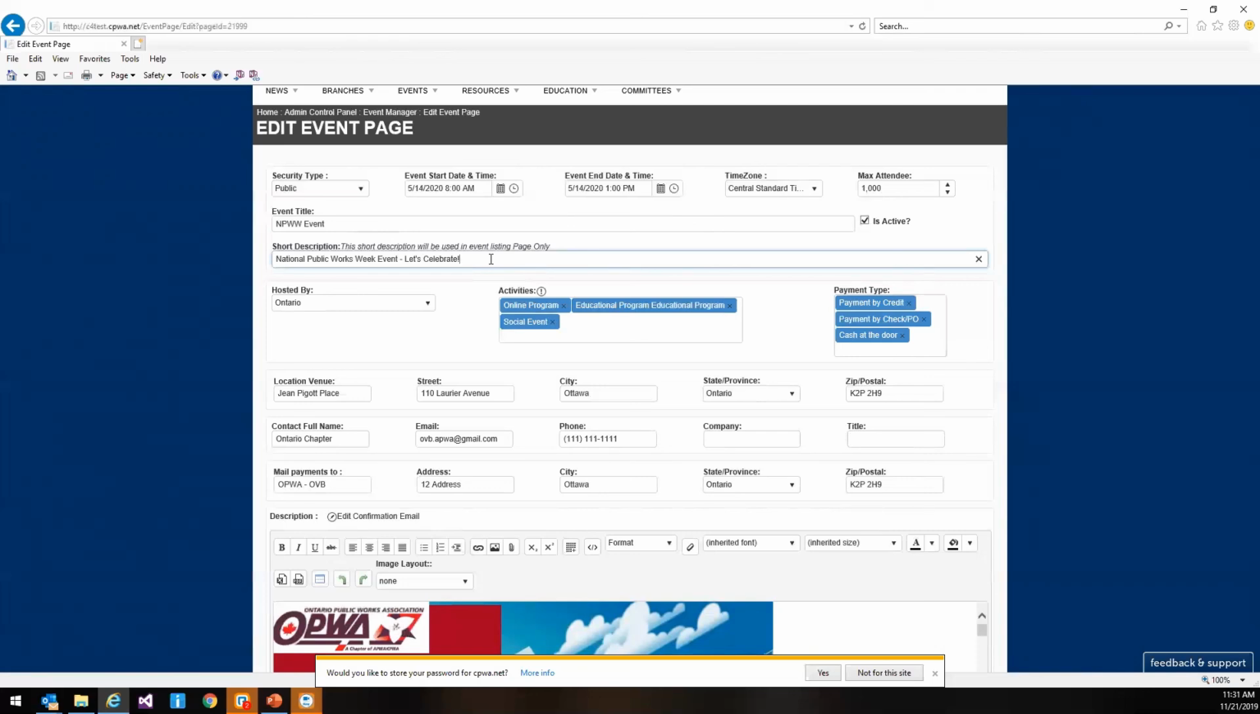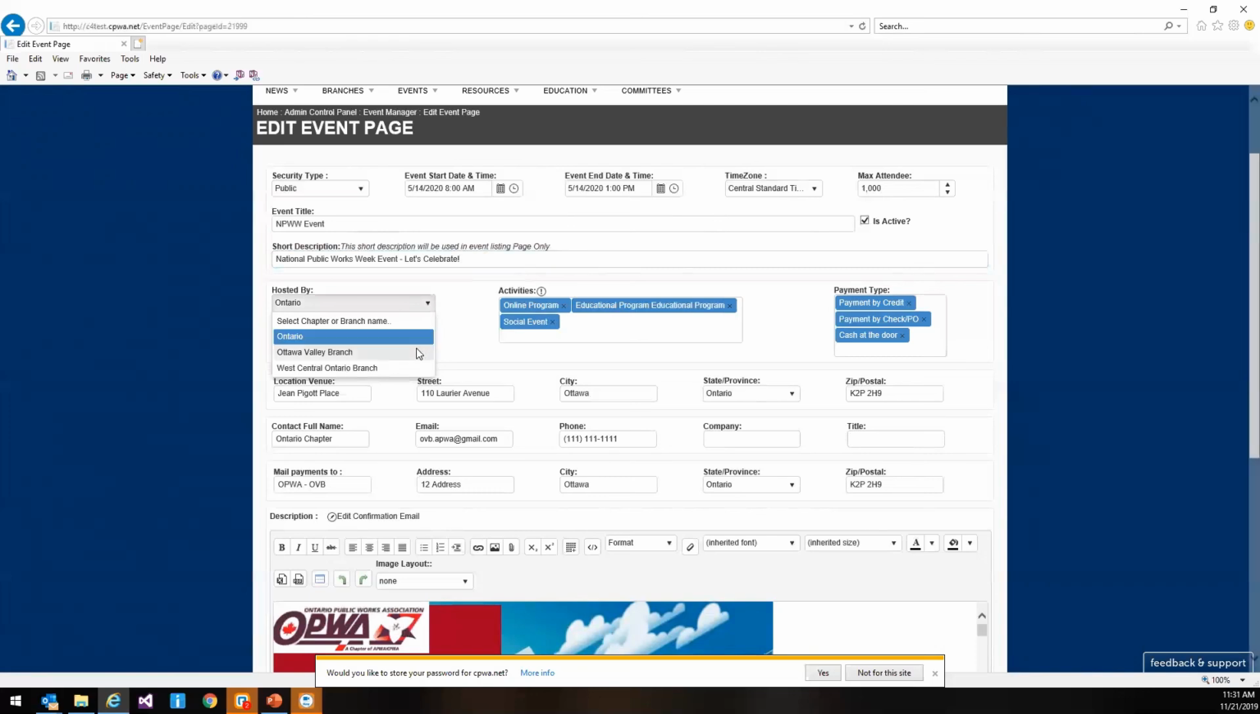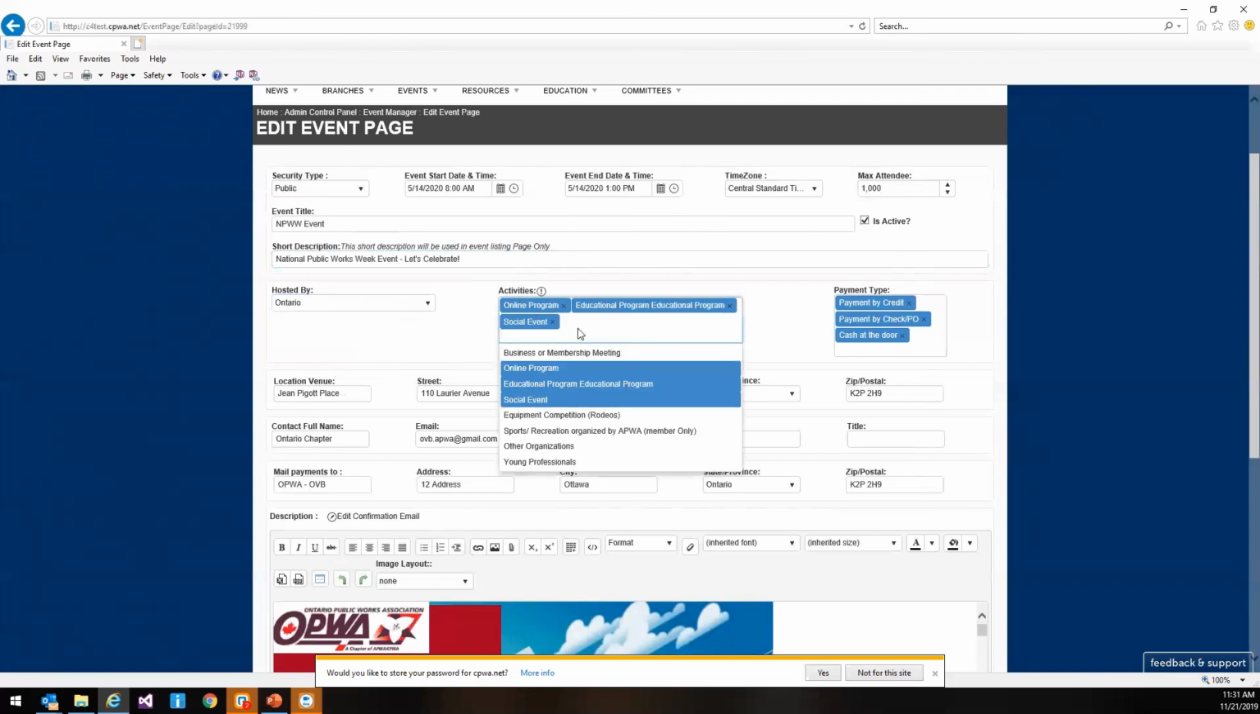The hosted by here is used for the financial reporting. So it tells us who's hosting that event. You can select if it's the actual chapter, if it's the branch. The activities listed here are more for insurance purposes, but on the flip side, on the calendar listing that goes out on the national website, each of these little items has an icon associated to it, and we're filtering things by those, so it's very important you also select this just beyond insurance purposes.